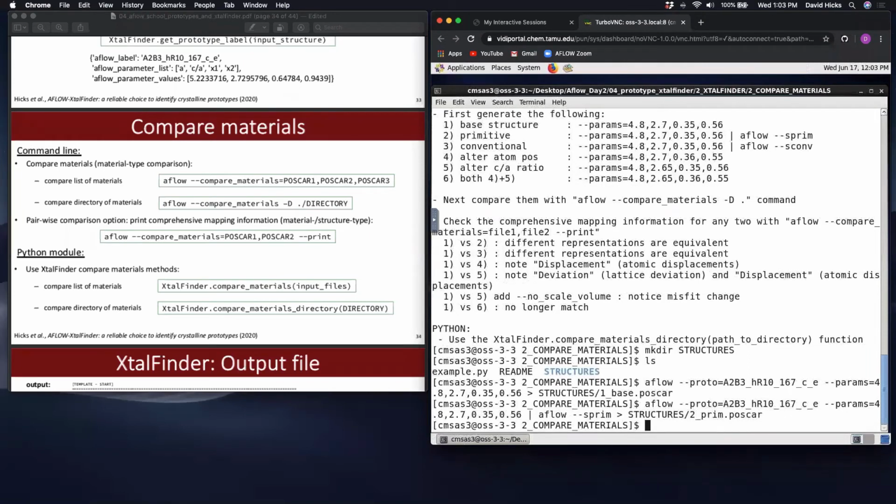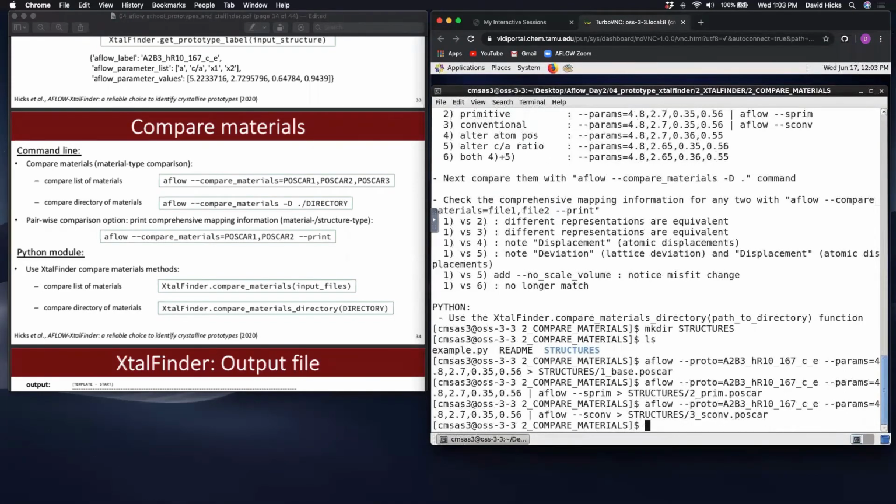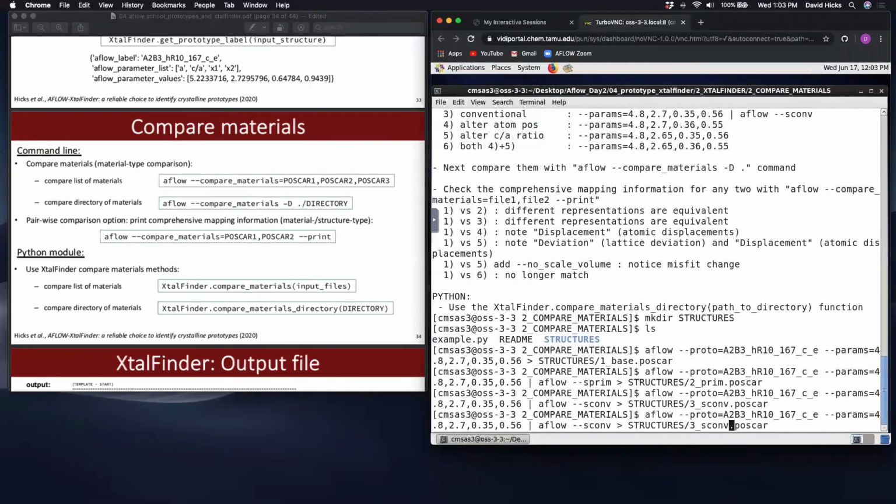All right, so hopefully everyone's following along. If not, I'll do this and you can at least see what the results would be. So now 3, we're going to make the conventional cell, 3scond. And we're going to modify this line here. So instead of sprim, scond. So we made the third. Now we're going to change it. So this is 4.